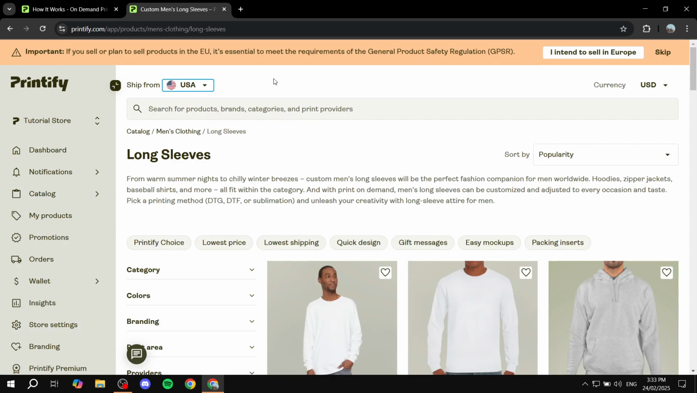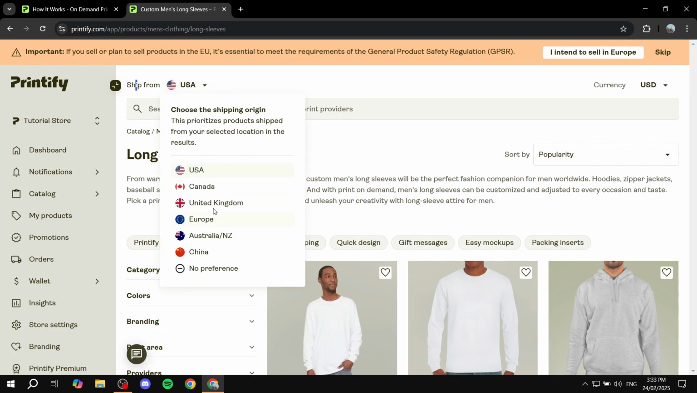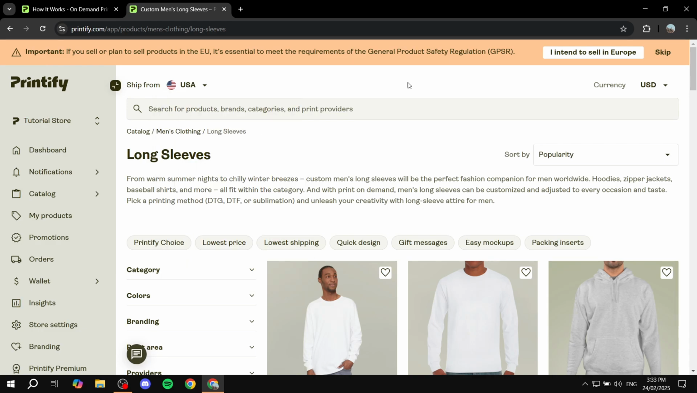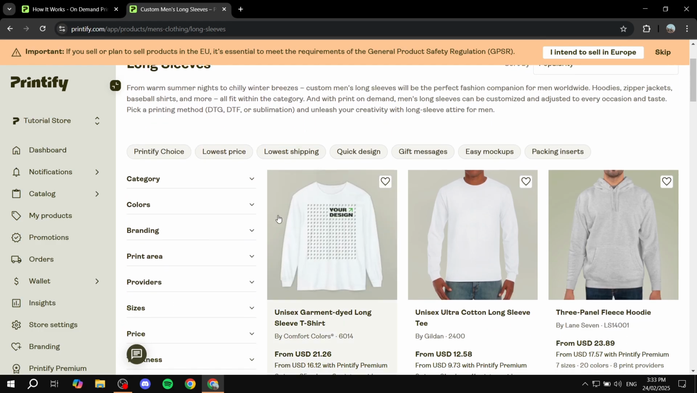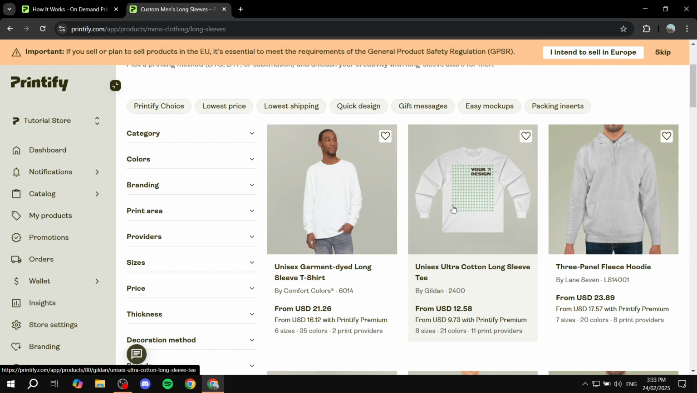So I selected long sleeves for men's clothing, and you are going to be able to select where it ships from. So whether it's going to be from the US, Canada, UK, and so on. Next up, you're going to basically just look through them, see the price for each individual one. I'm not really going to dive much into how to set up your print-on-demand business, but you're going to find the one that you actually like, both in looks and obviously traits.